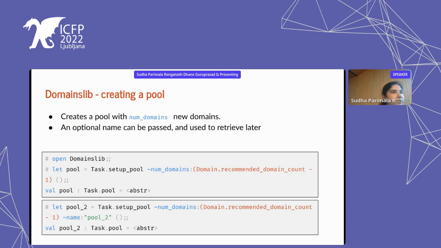Domainslib is not found on my machine. Well, it's installed, I think. But when I tried to open it... You need to require it. So on UTop, you need to require Domainslib, even in the OCaml top level, you need to require Domainslib. Domainslib is a library that's outside the standard library.